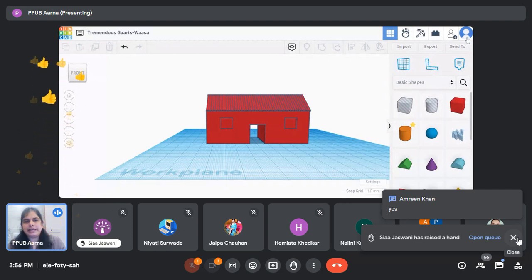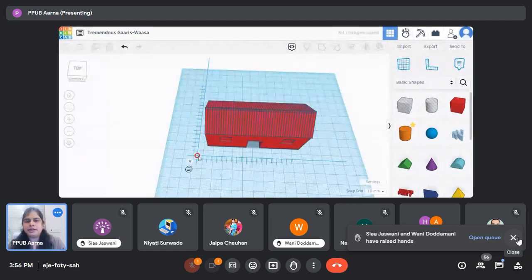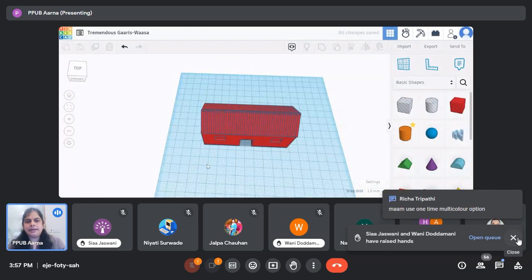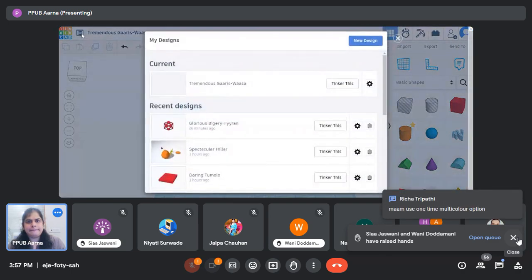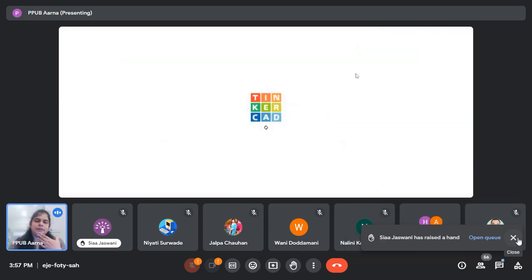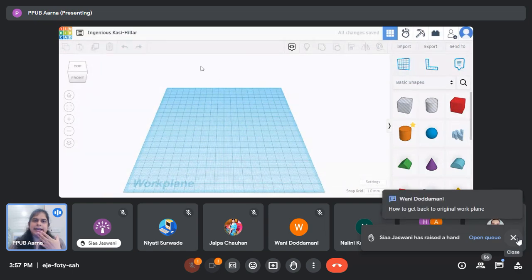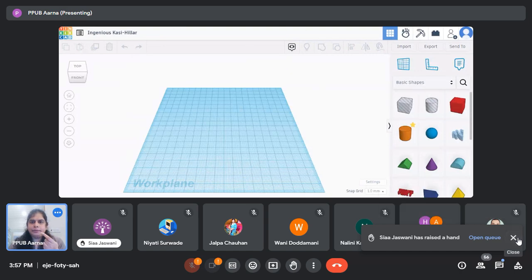One tool that is left is the ruler tool. For the ruler tool, you have to click it and place it on the work plane. When you place it on the work plane, it appears like this. You can create different designs while you're using the ruler tool. You have to select everything and use the multicolor option whenever you want to use multicolor. But right now I will just show you.